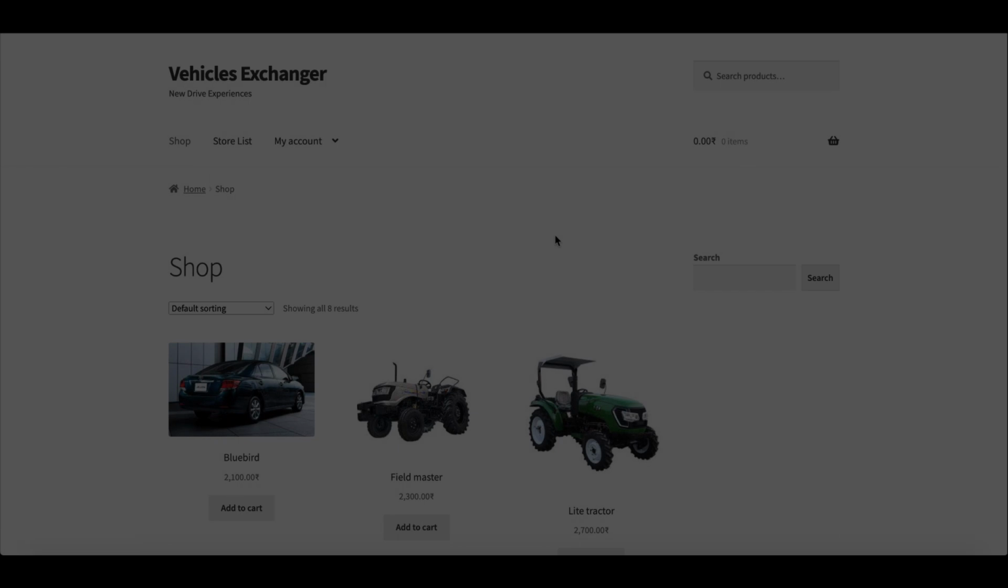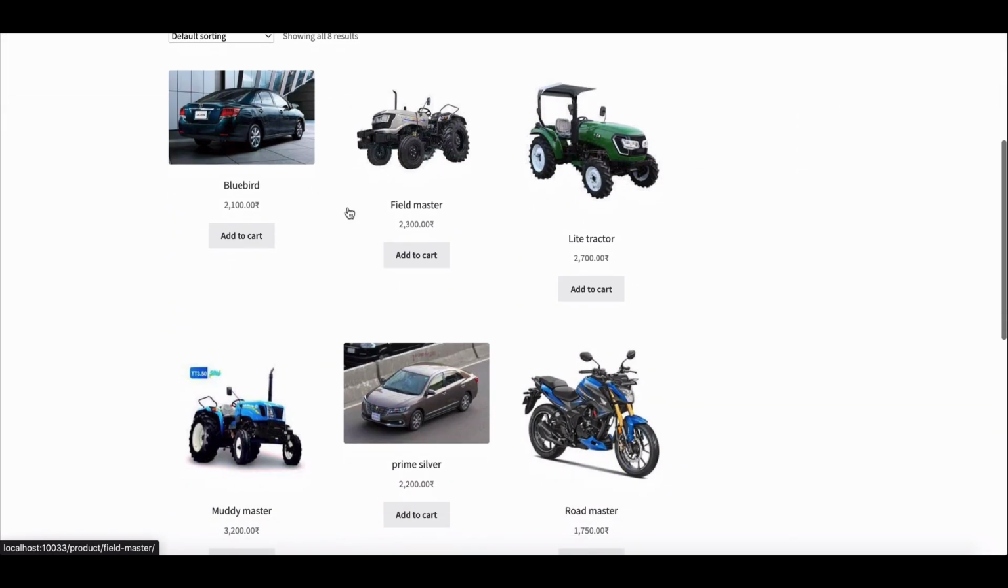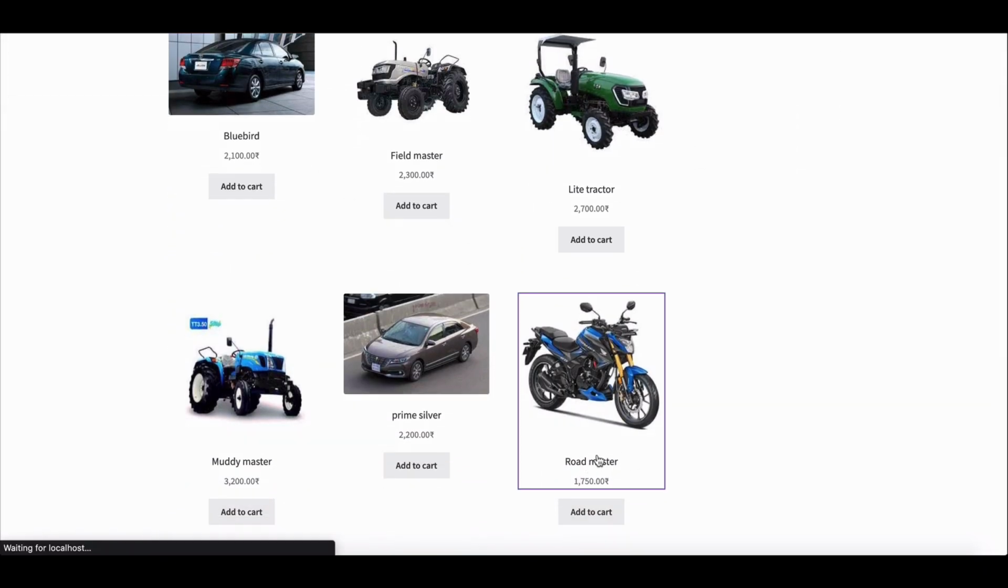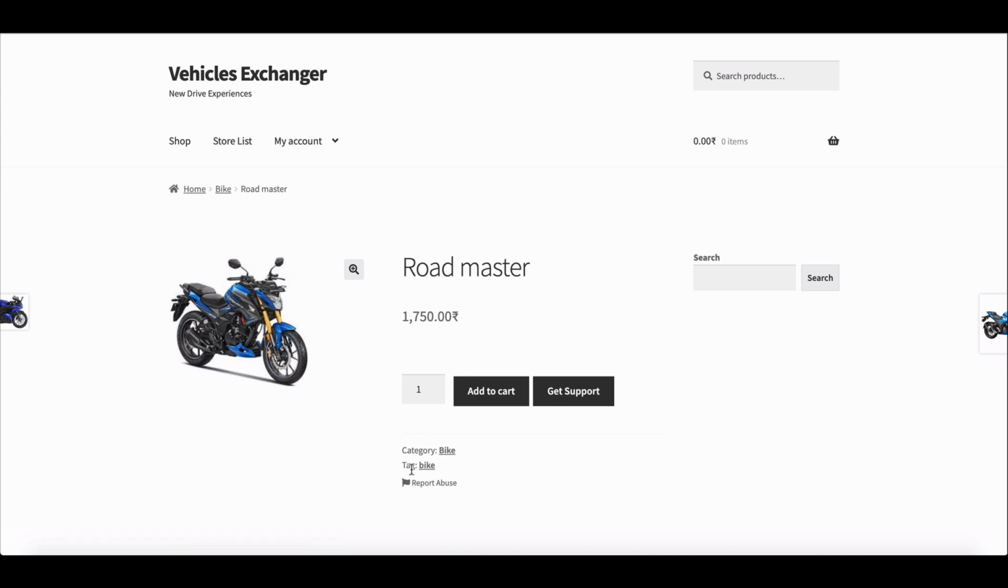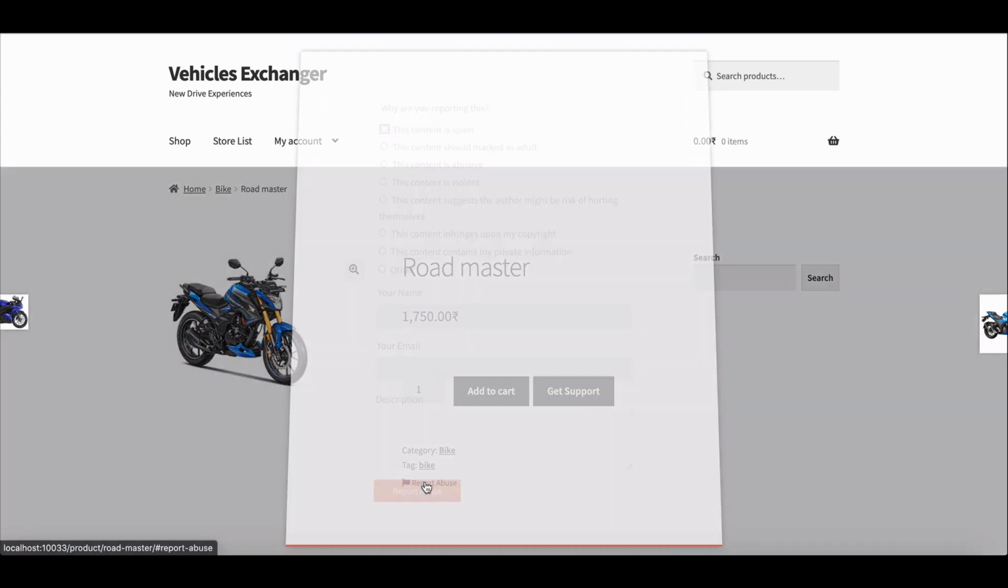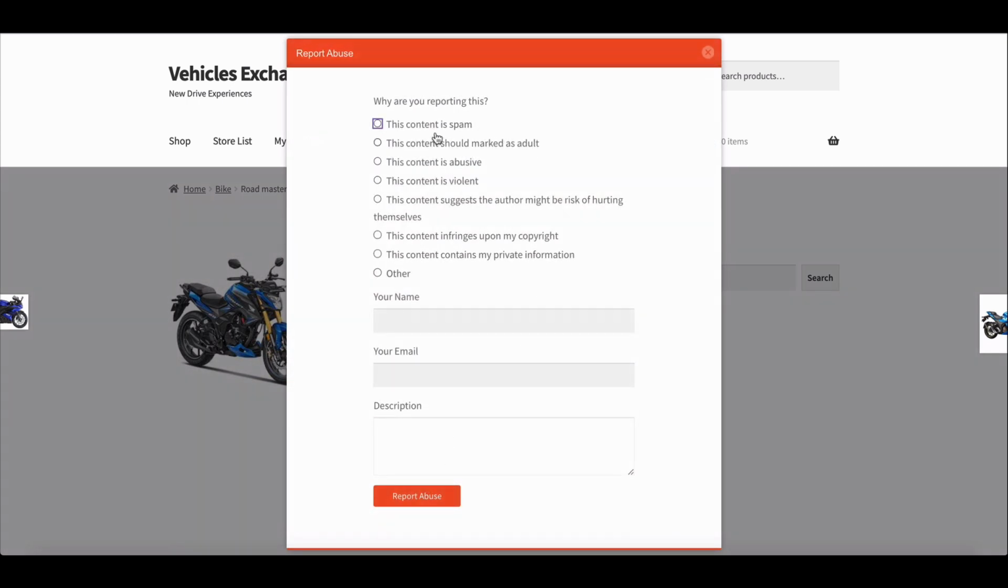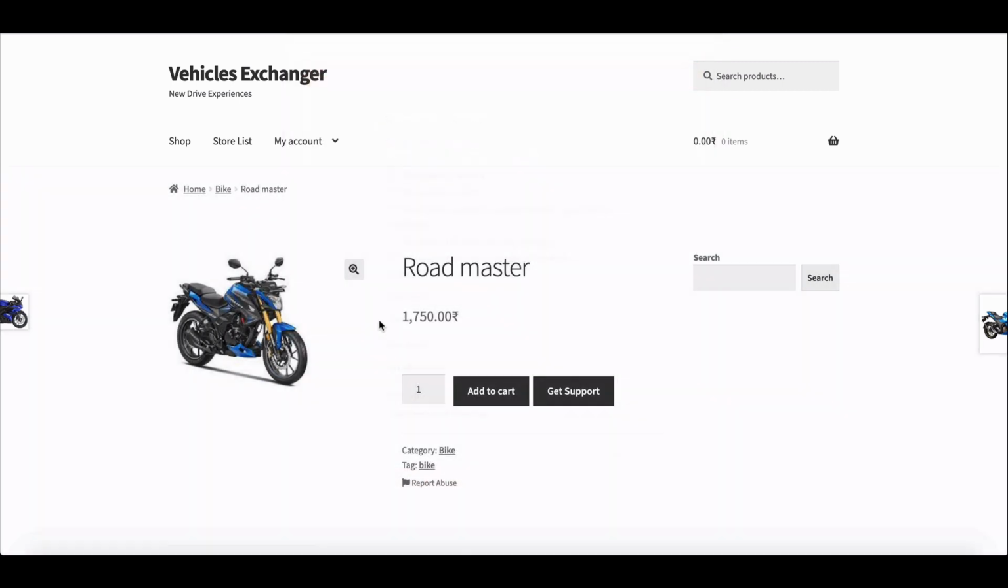Let's see how customers will see. Go to the product page. Now choose any product and go to the single product page. Here you can see the report section. Click on it. A pop-up form will arise. Choose reasons and write your name, email, and description. Hit submit and complete the process.